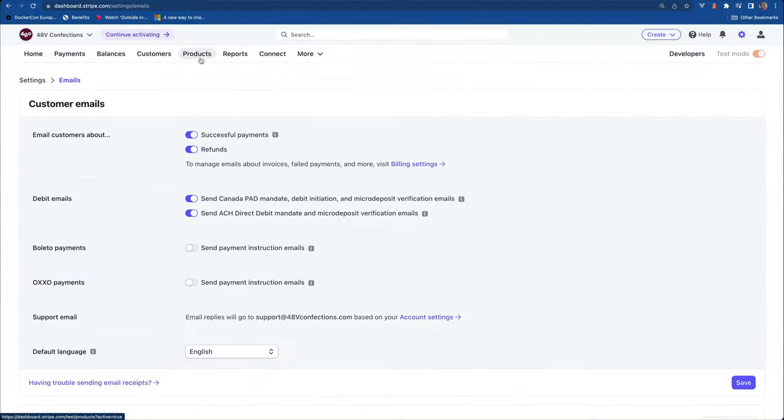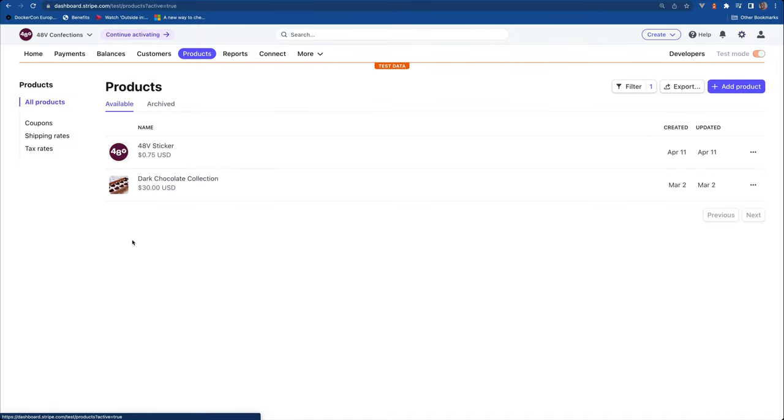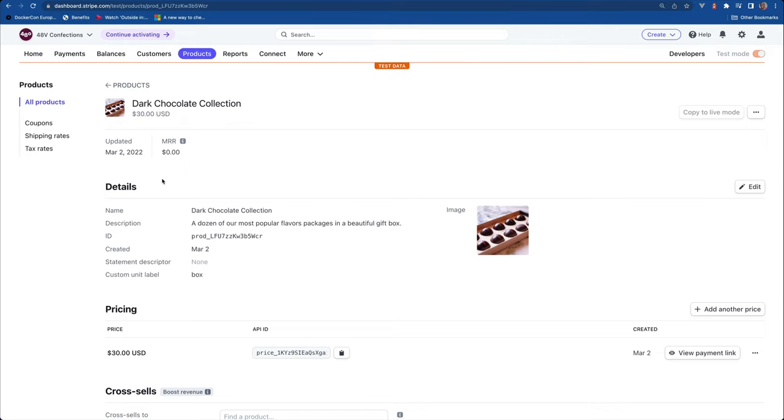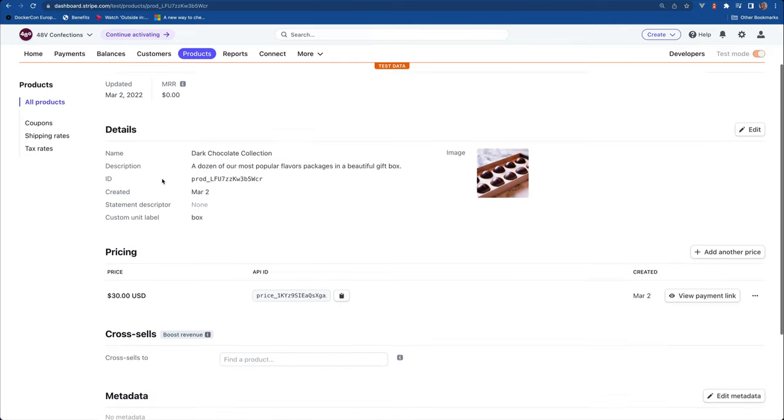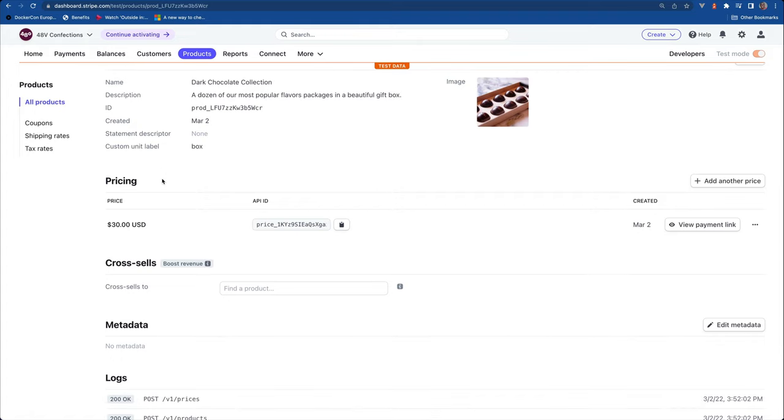Now let's take a look at our products. Inside of our available product section, you can see that our dark chocolate collection is already set up. You'll notice it has a name and a price. There's a picture, there's a description. And if we wanted to, we can even add additional metadata in case there's more information that we wanted to be able to add to this product.